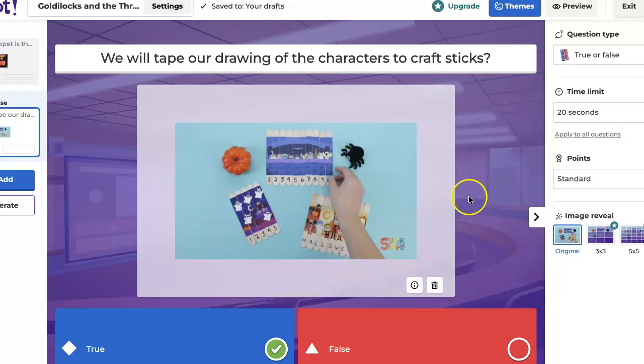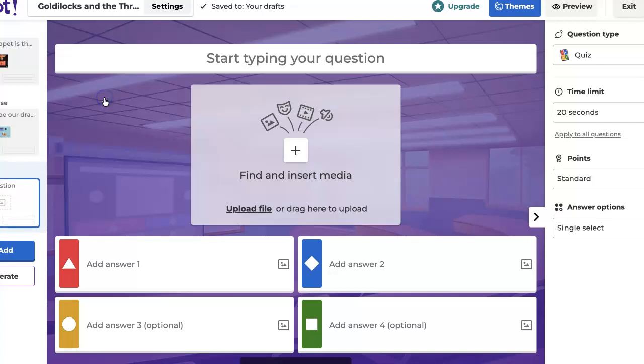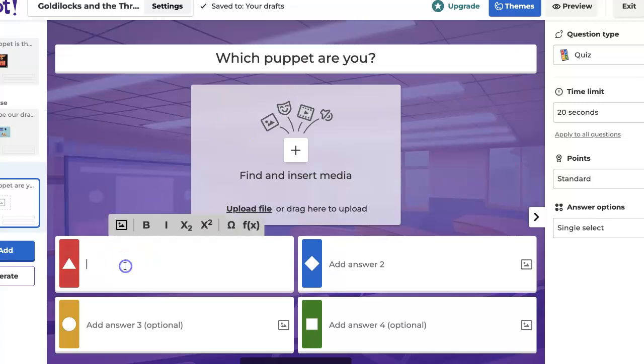Okay. So we're going to do one more, and I'm going to show you this time how you make every single answer correct, in case you're asking a question like the one I'm about to ask. So like I said in the beginning, my students will be assigned a character, and that will base what they make their puppet out of. So just to check that they remember which puppet they were assigned, I will list all of them out.